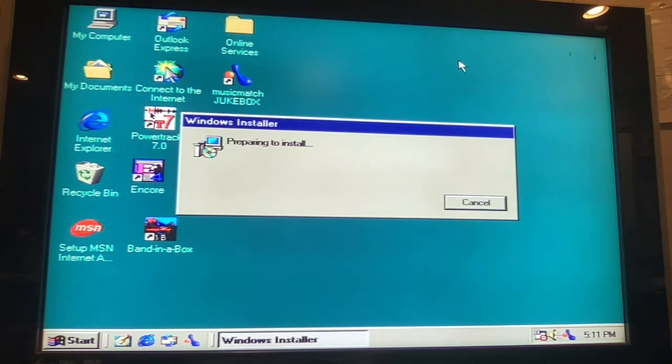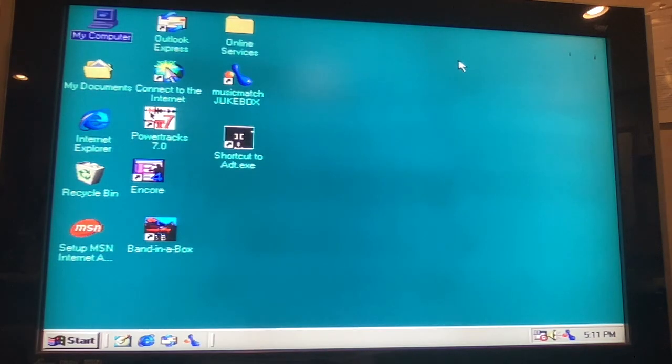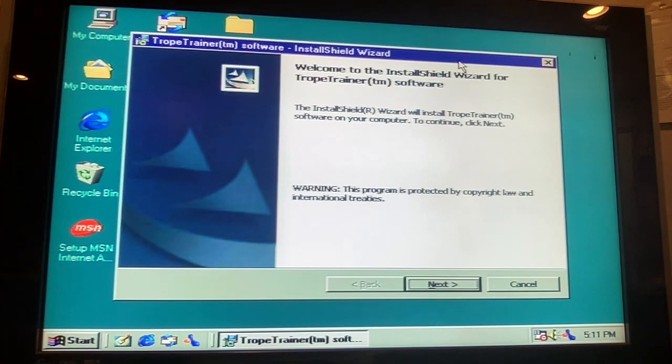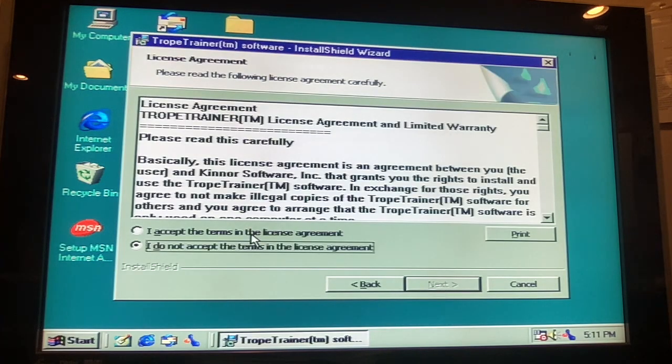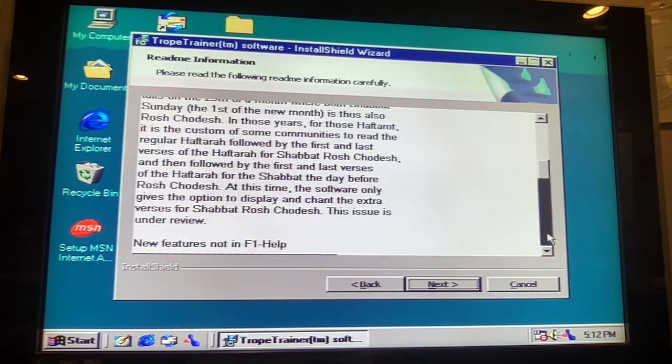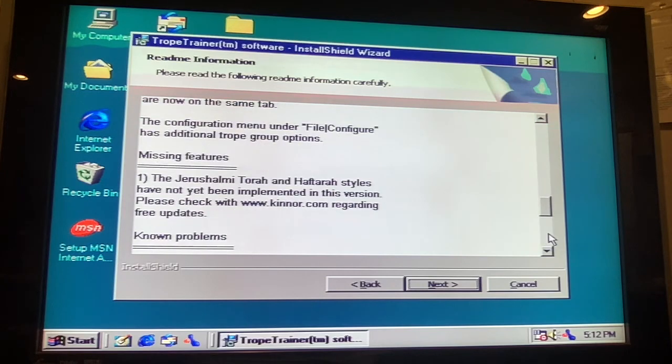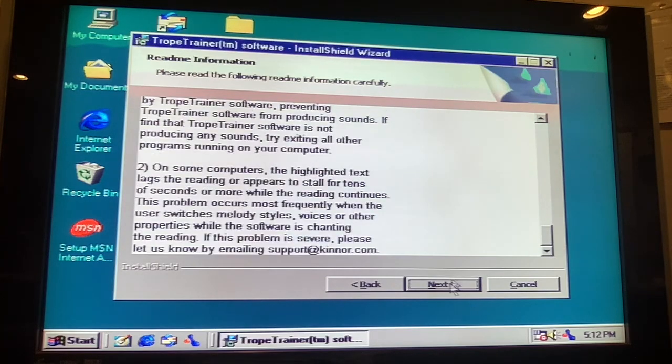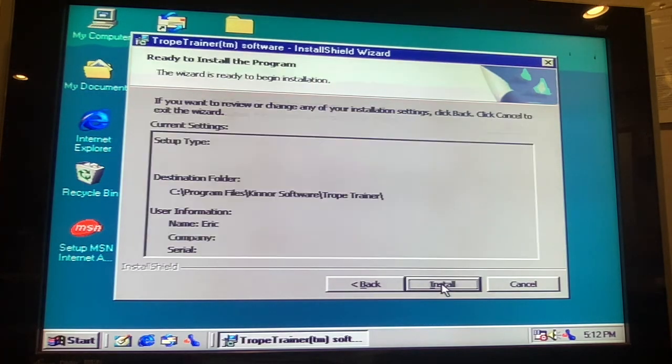Now, there is a key for Trope Trainer that needs to be entered after it's installed, and that came from the video by Leo Laporte, where he reviewed it. So on the Internet Archive, when you download it, you get version 3.2 from 2005. And then there are some notes here about issues in that version. Okay. So we'll install it.